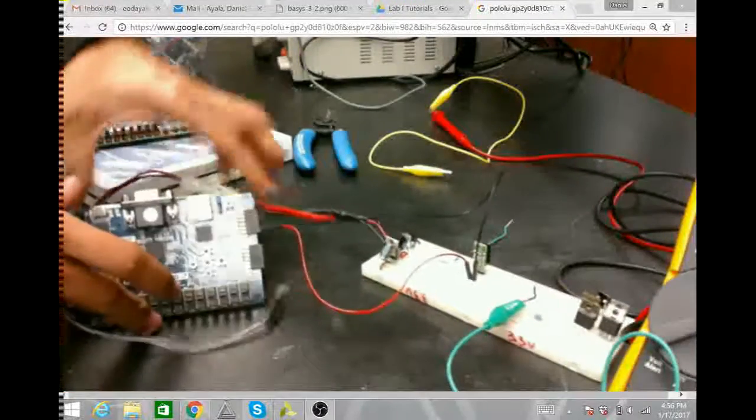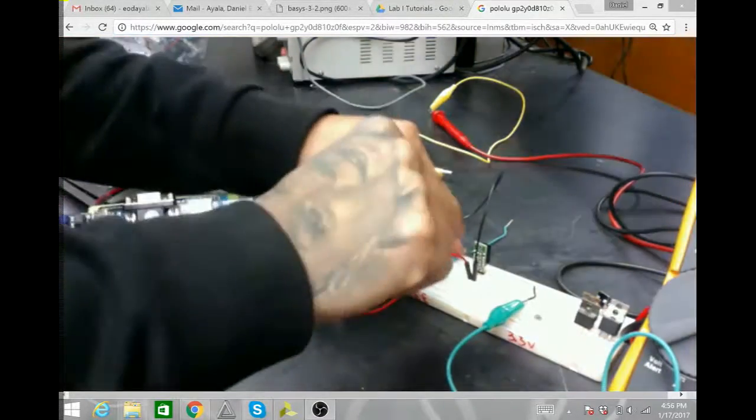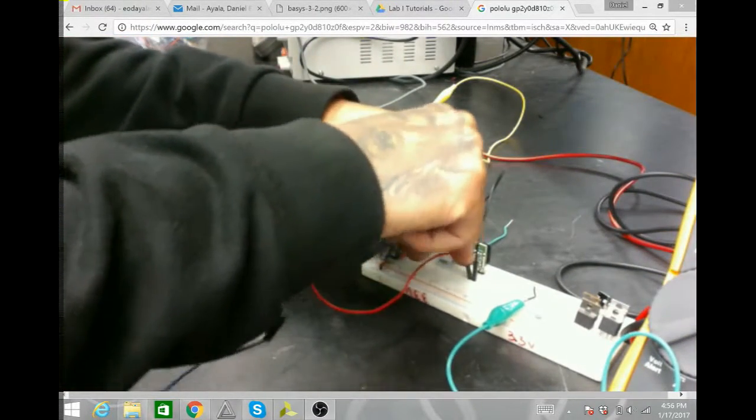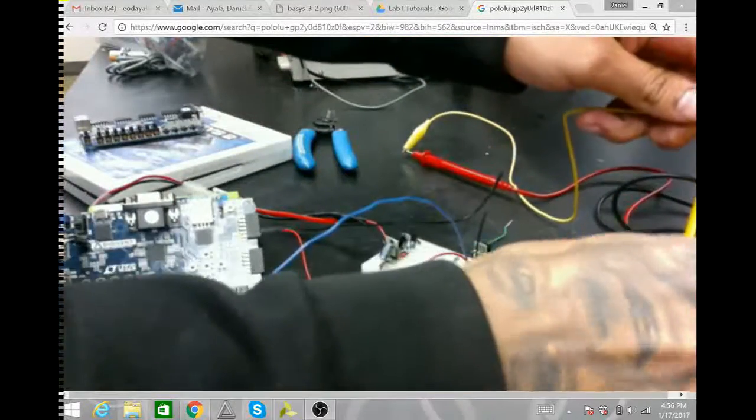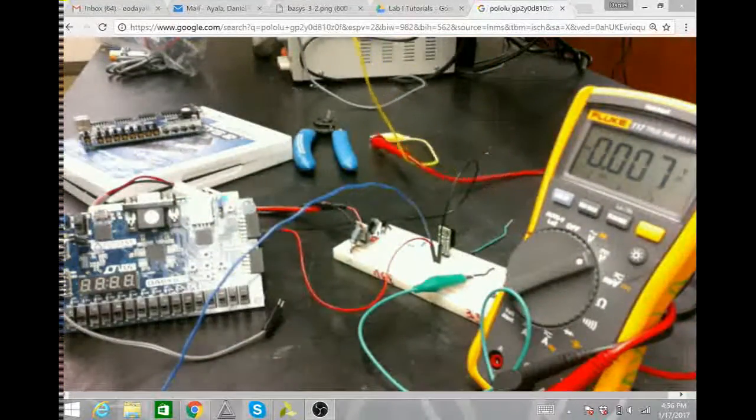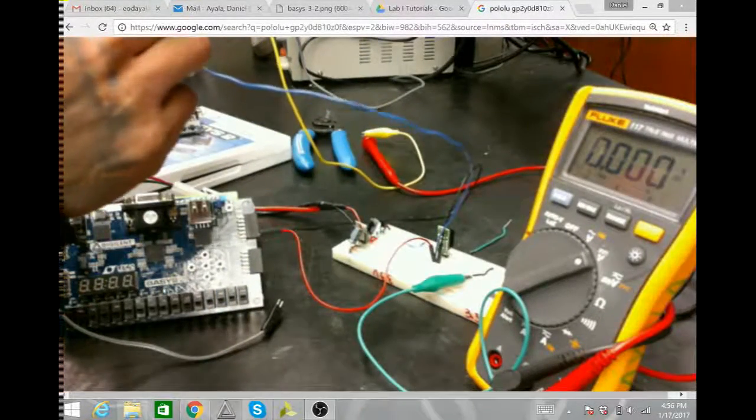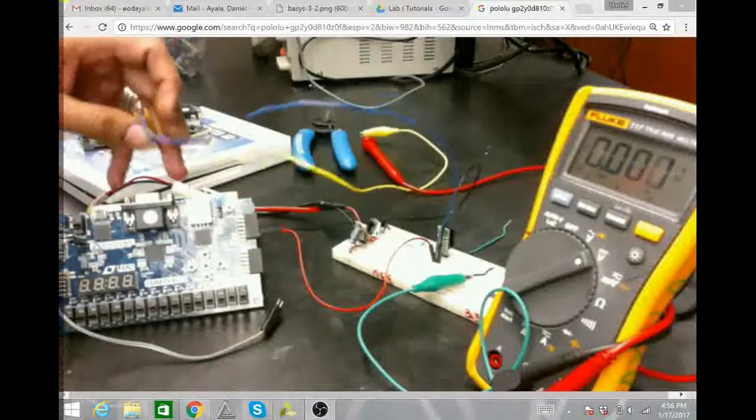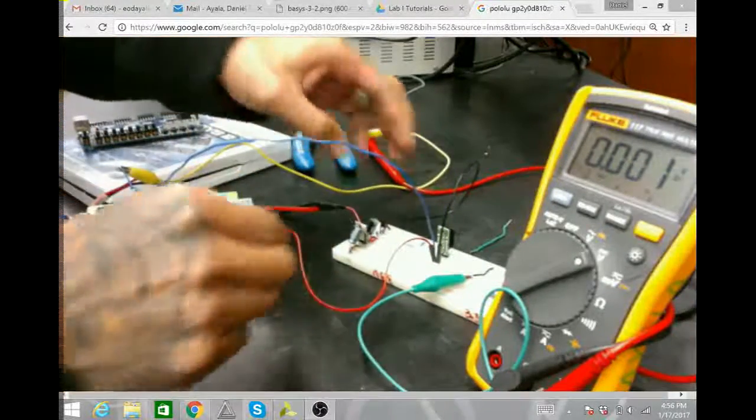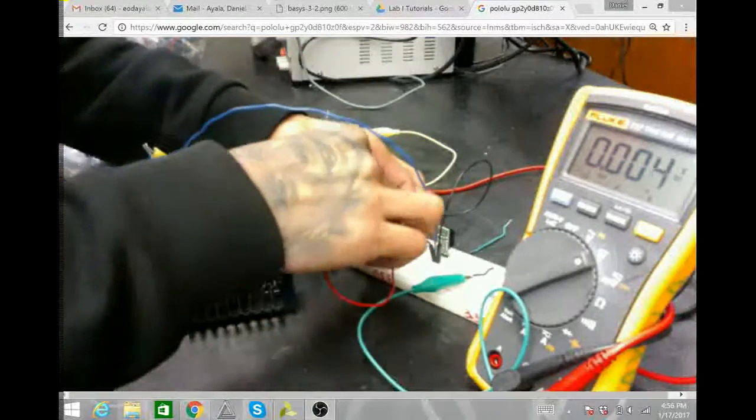Put this back, and now I will put the output, which is the farthest left pin, and we'll display it on my multimeter. So the output of the sensor is going to the multimeter, and we'll power the BASYS board by the 5 volt regulator right here.